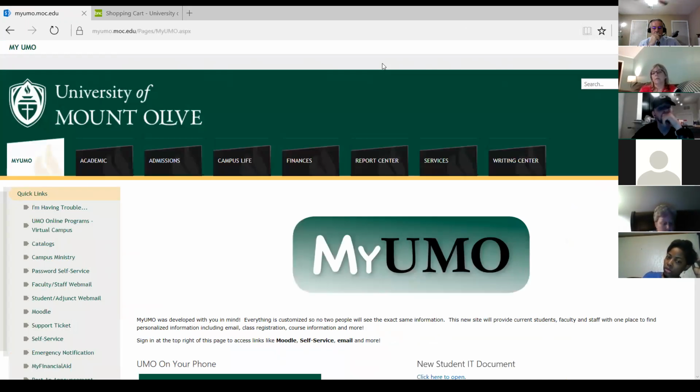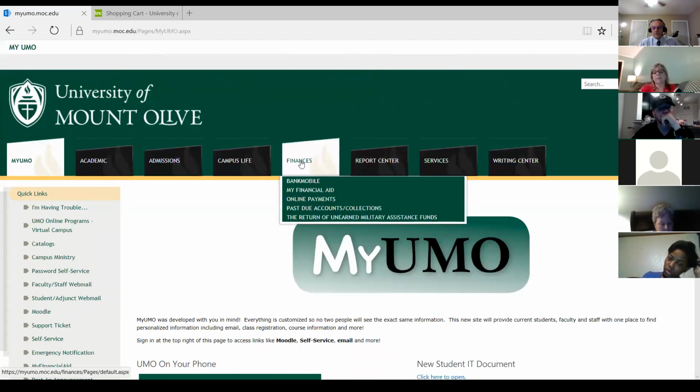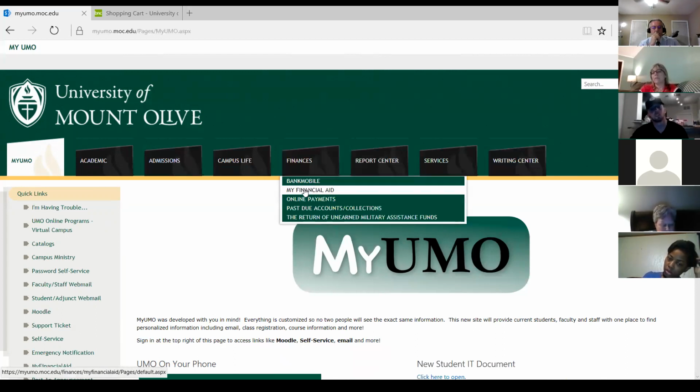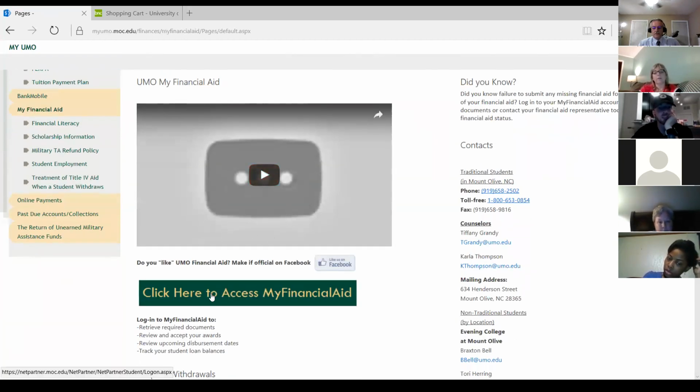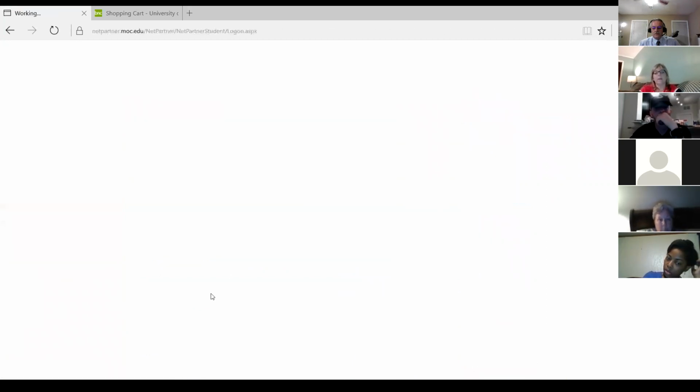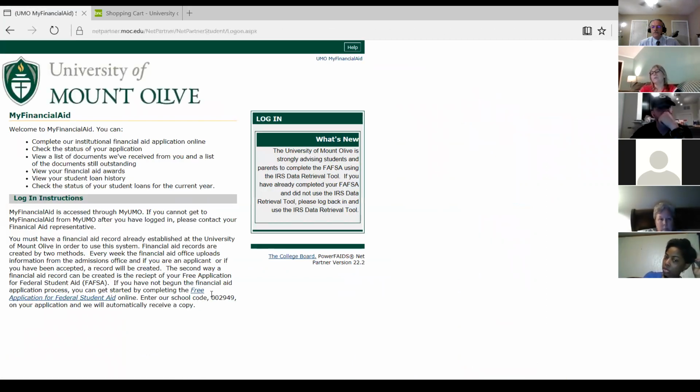Okay. I am not a student. I am a staff member, so I have stuff on My UMO that you guys will not see. So some of the stuff will not be applicable to you. The first thing I want to show you is this Finances tab. If you go to the Finances tab and then click down to My Financial Aid, and then you're going to go under the picture and click here to access My Financial Aid. Everybody needs to do this, whether you're using financial aid or not. Okay, you need to sign into My Financial Aid.